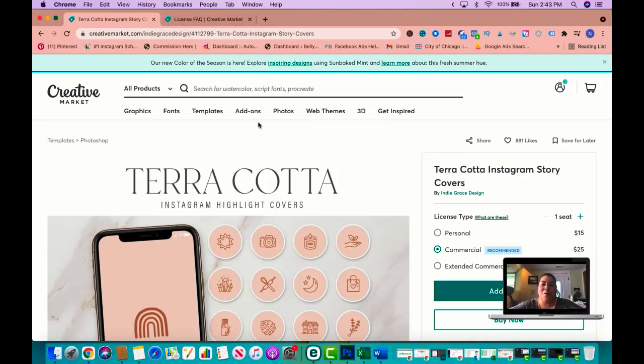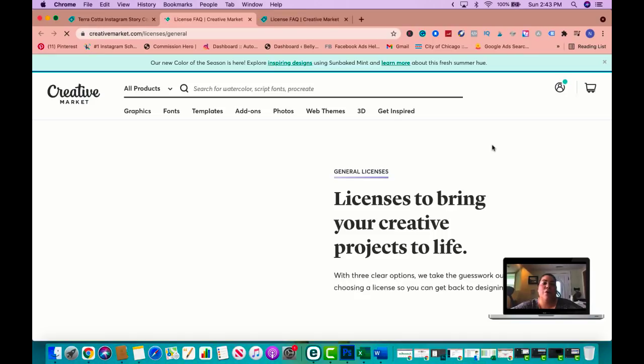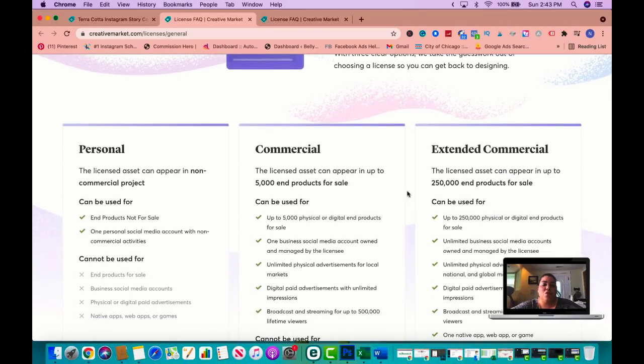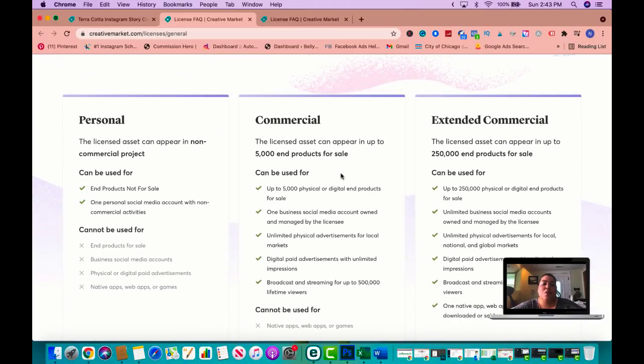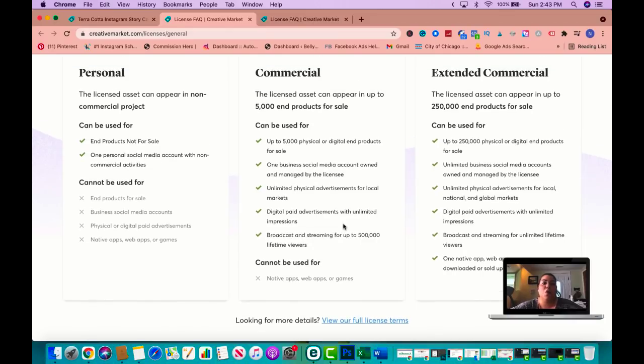So here we are on Creative Market, and if you're struggling to get verbiage for your products and for your license document, all you need to do is head over to Creative Market to get some inspiration. You could type in Instagram highlight covers. This is just one that I clicked on. And just click right here where it says, what are these? And what I recommend is having either a commercial or extended commercial. If you're starting out, a commercial license is fine. And you could just read the terms of using the commercial and kind of use this to make your own verbiage for your products and services. You want to be very clear when you're selling these type of products because you don't want people to buy them and start selling them as their own.